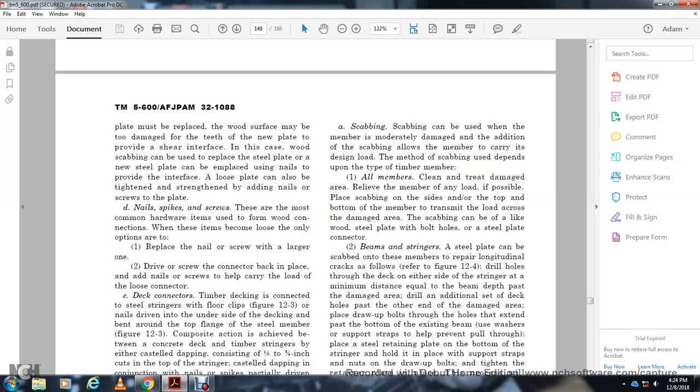In addition, scabbing allows the member to carry the design load, even on top of all of the timber members. All members are cleaned and treated, with the damage relieved from the member, laying low possible scabbing on the side of the end or top or bottom of the member to transmit the load across the damage. The scab can be a plate of wood or a steel plate with a bolt. The steel plate connects to the beam and the stringer, and the steel plate can be scabbed to these members.